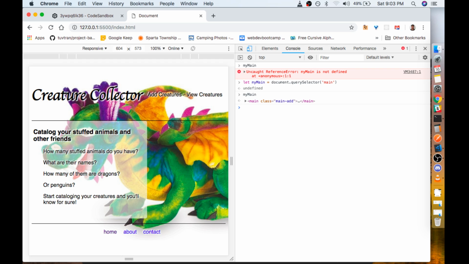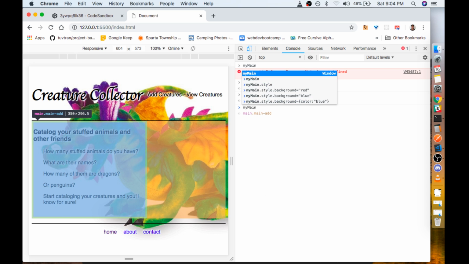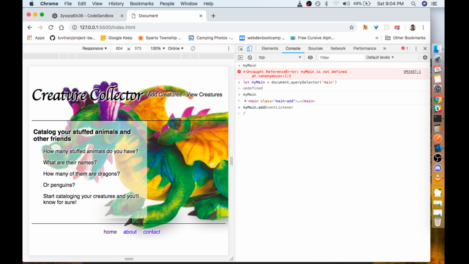So now we've got access to that div, the main div. So what if we want to tell it to keep an eye out on that section? So we set up our listener. Here's how we do it. We do my main dot add event listener.